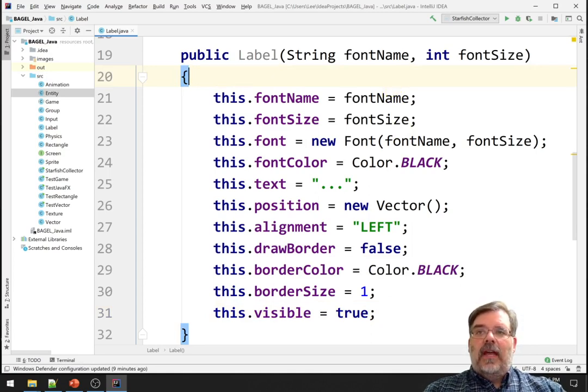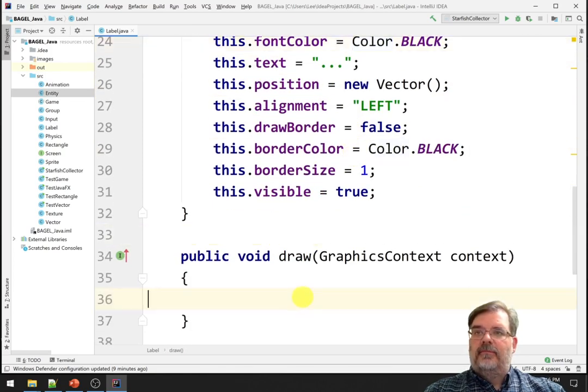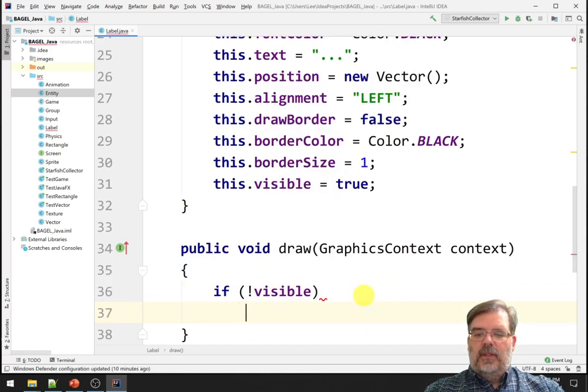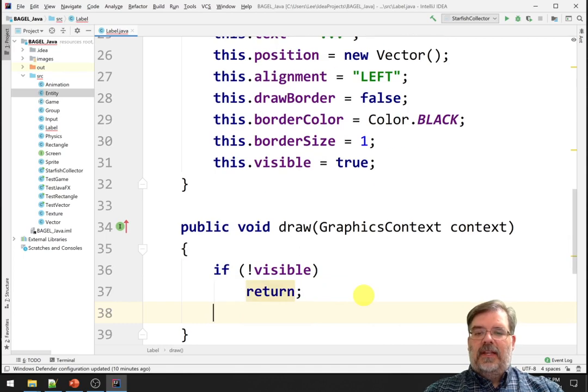All right, now how do we actually use them to draw something? Well, first, let's take visibility into account. If it's not the case that this is visible, then we want to exit out of the draw method.